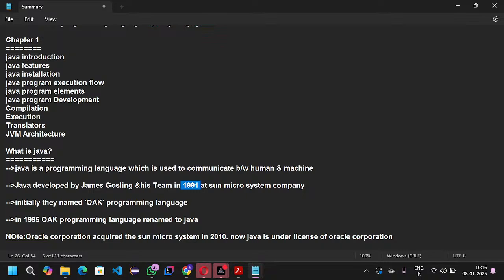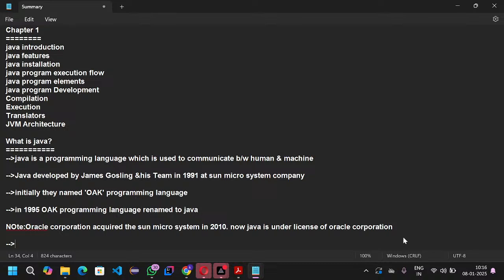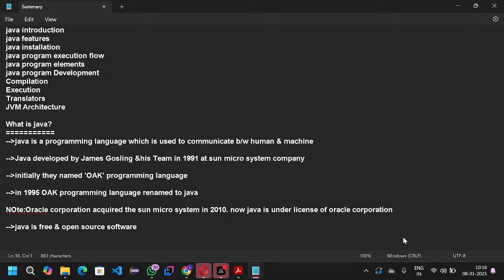Next, Oracle Corporation acquired Sun Microsystems in 2010. Now Java is under the license of Oracle Corporation. Next, a few points about Java: Java is a free and open source software.